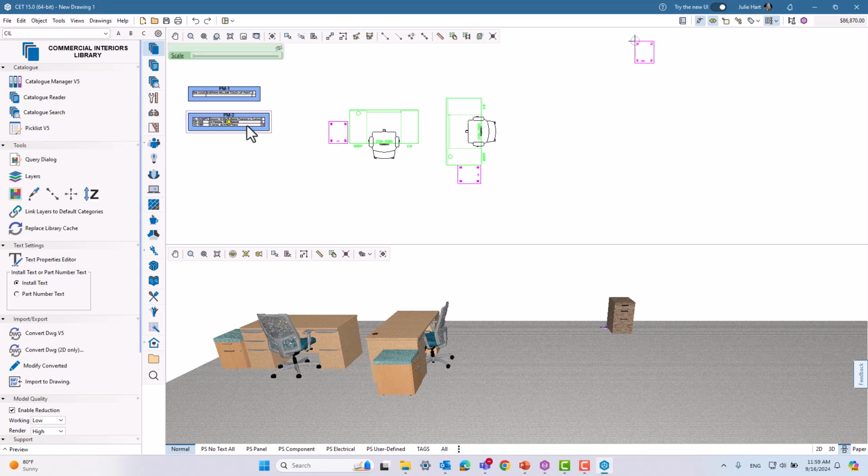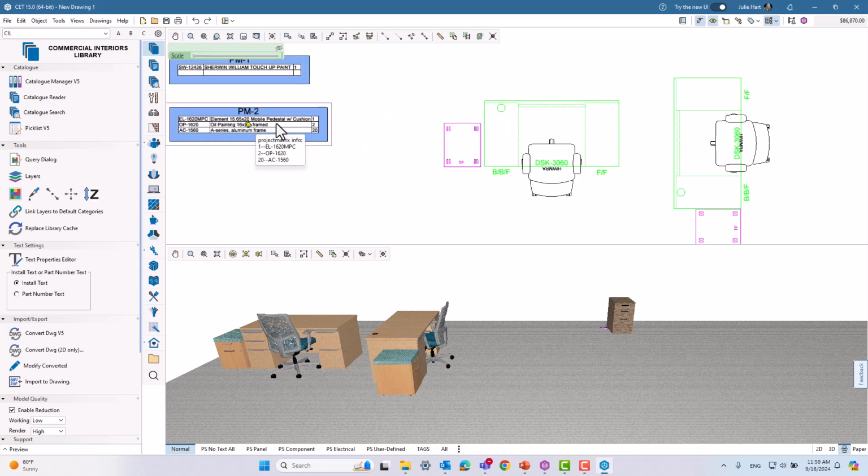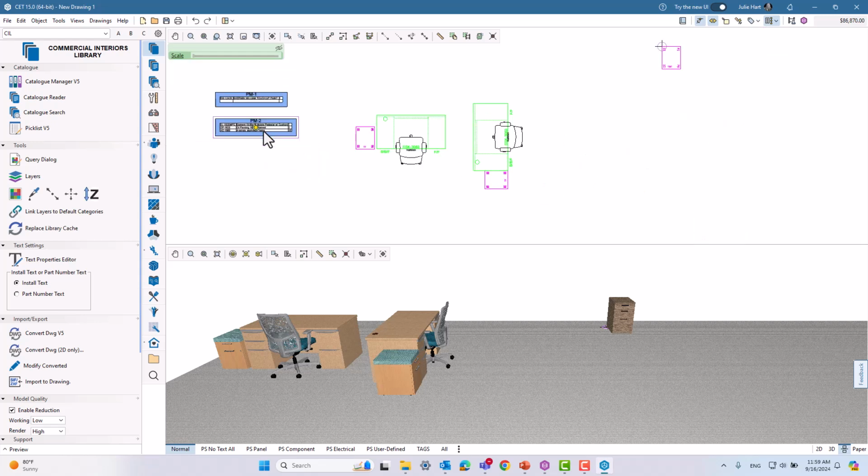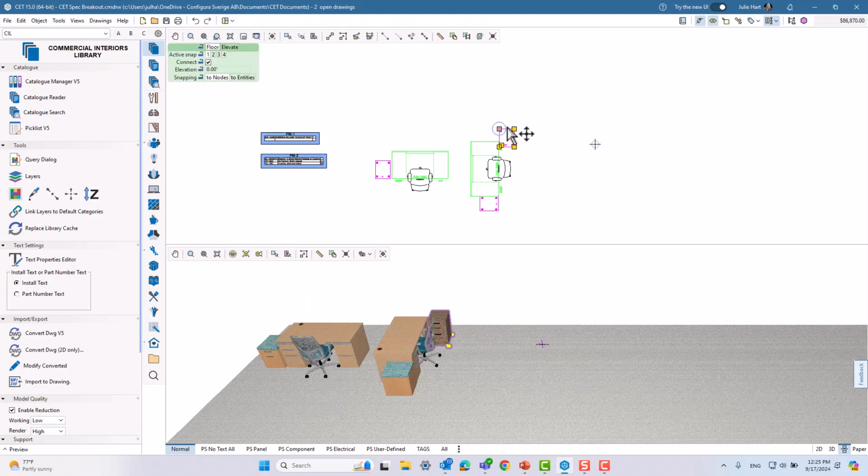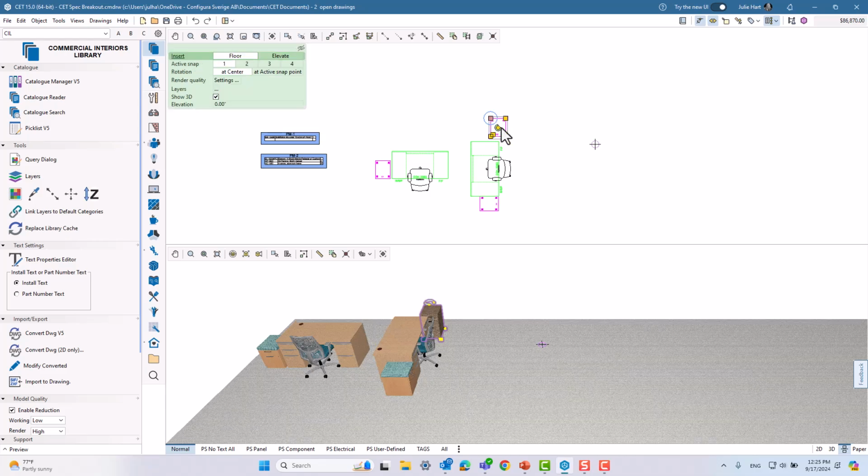So as you can see, any parts that did not have a symbol automatically came into this pick list here. And then my other parts placed. These symbols can be selected and moved to where I need them to be.